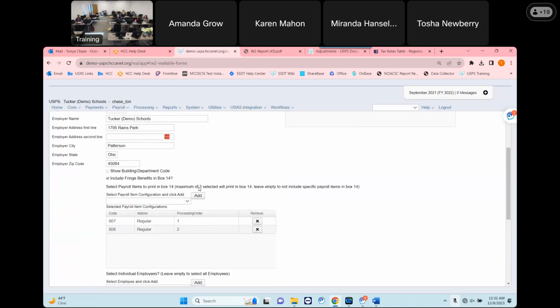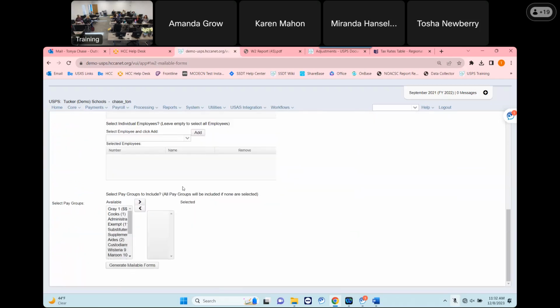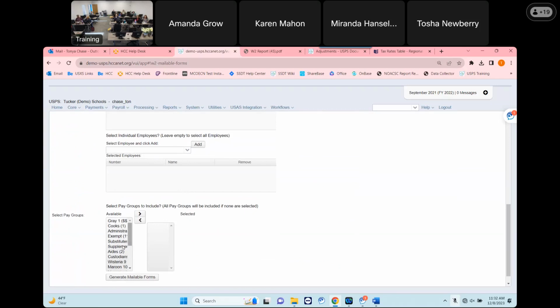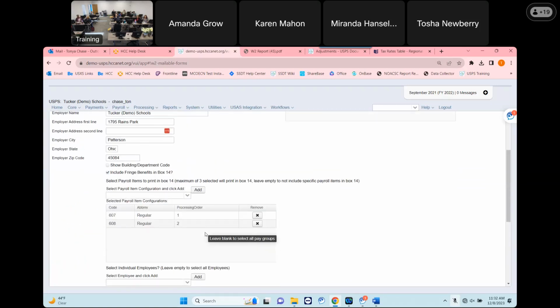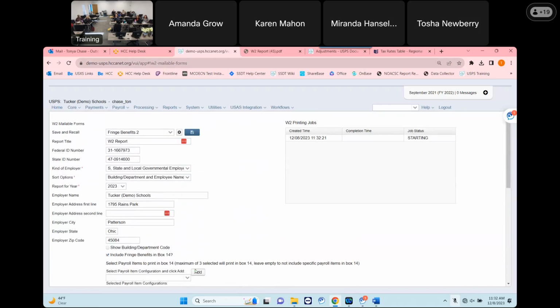So once you have this ready, these are your mailable forms. You're going to come down here. You don't have to select the pay groups. It's just going to select everybody. And you are going to generate your mailable forms. Now, when you do this, you get this box that says the job is started. So if I scroll up here, I can see that it is in the background, it's creating this print job for me. And now it's completed.